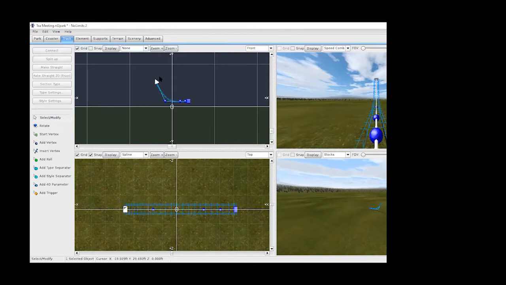If you see the top view, it's going to pull it in the X and Z direction, and the front view is going to pull in the Y direction. Top down is going to pull in the X and the Z.